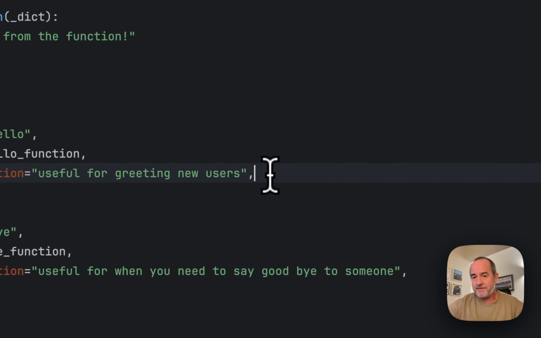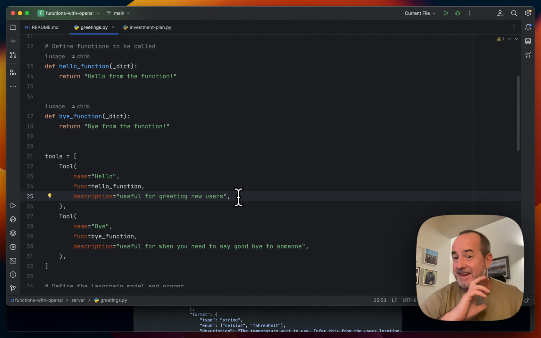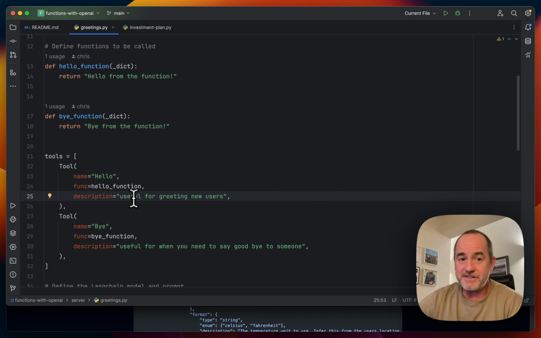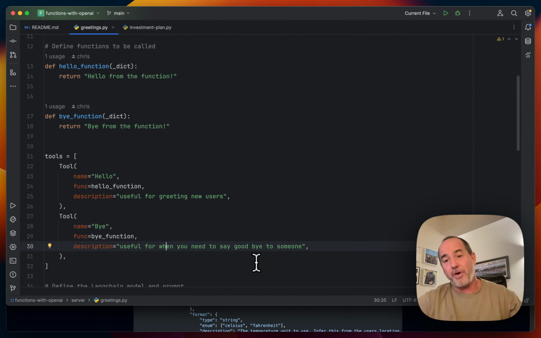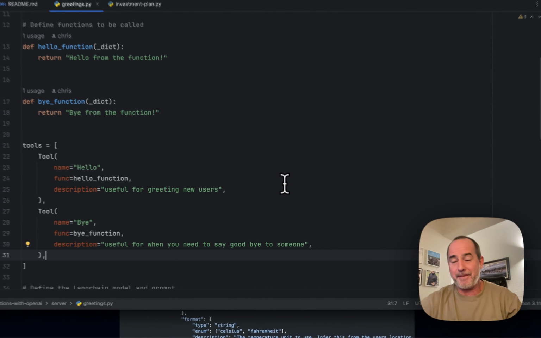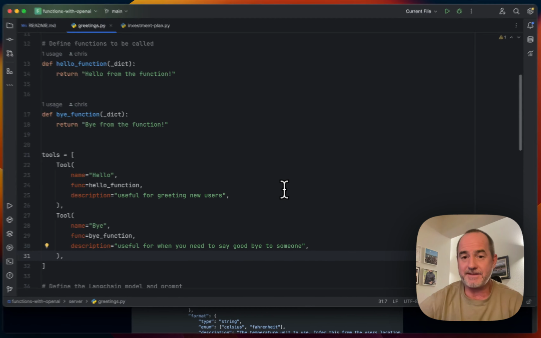This part's really important, and this is the part that I haven't seen people online talking about in their videos. This description, OpenAI will use. It'll infer what it needs to do, or potentially need to do, from the description here, and then it'll decide to call it. So if I say that this is useful for greeting a new user, it'll know that, oh, hey, this is a new user, I should probably call that function. And then if I say, hey, this is useful when you're saying goodbye to someone, it will also know that, oh, I should probably call that if we're saying goodbye or I'm out of here. So there's our tools, right?